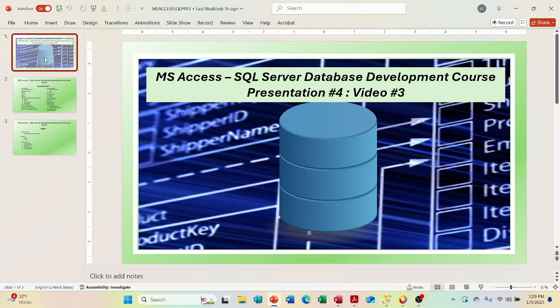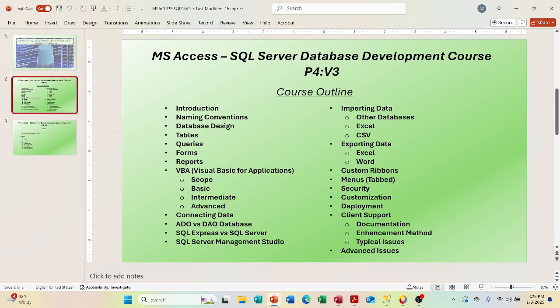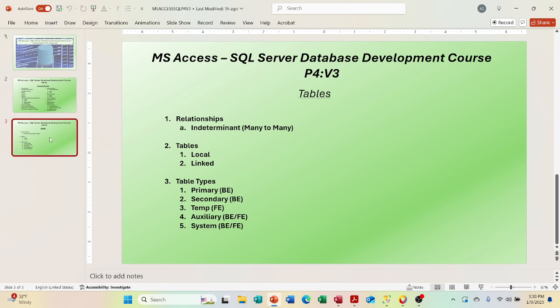I want you to be the best you can be in Microsoft Access with SQL Server or just by itself if you want. We are at presentation for video number 3. We're still in tables. It's quite long, so what I like to do is break it up, and that's where we are in our bullet point right there, tables. We're going to learn about the indeterminate, or what I call the many-to-many. That's the last one. We didn't do a one-to-one.